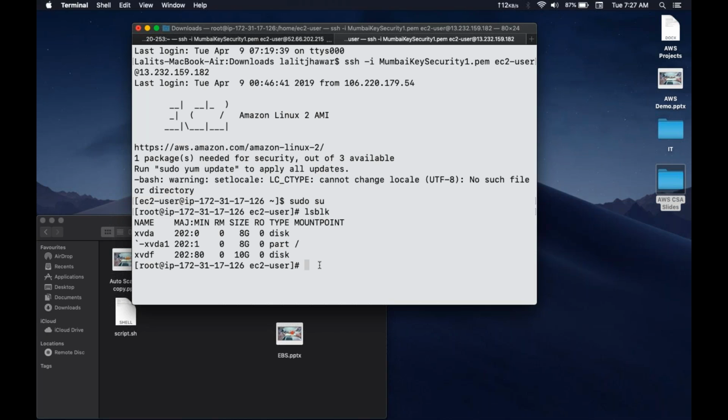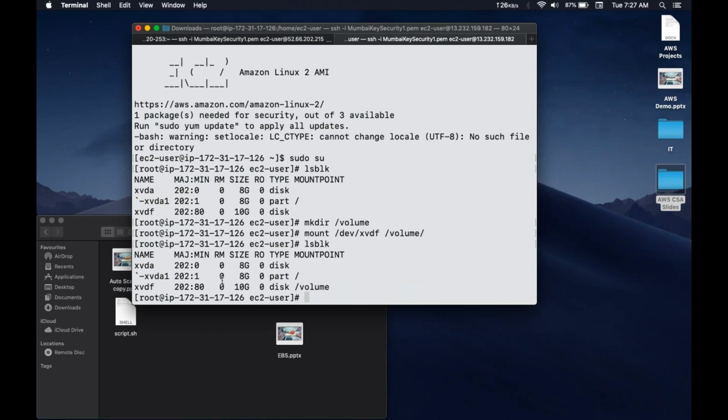To mount it, the first step is to create a directory. mkdir, let's say this time volume. Now the same command: mount /dev/xvdf /volume. And if you try to do lsblk, you will find this 10 GB volume has been successfully mounted. Here it was nothing, and here the volume has been successfully mounted.